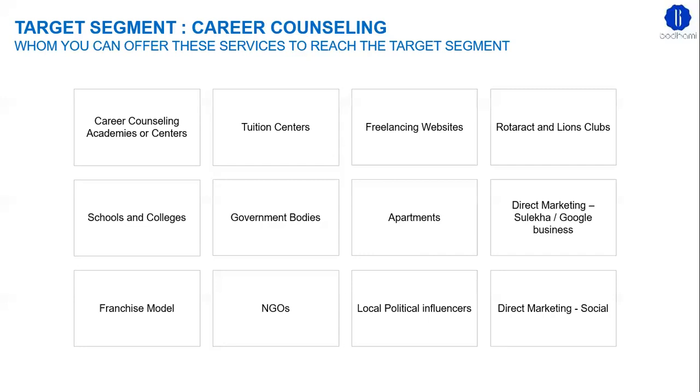You can connect with NGOs because NGOs have a lot of tie-ups already with a lot of schools, and they run initiatives based on charitable trust or charitable funding. So you can always tie up with NGOs and connect with those NGOs to get higher numbers in terms of skill assessments and career assessments. And we have a different pricing for NGOs as well.